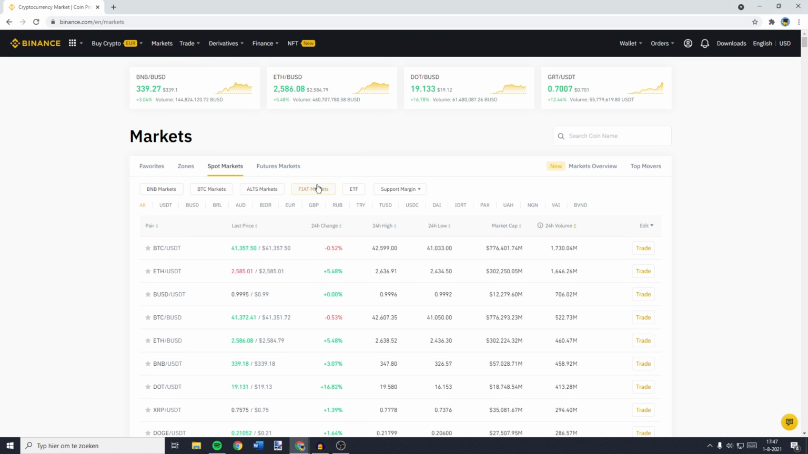Now the next thing you need to do is to decide into which fiat currency you would like to transfer Ethereum. So this could be anything like USDT, BUSD, USDC, Euro, or literally any other fiat currency.